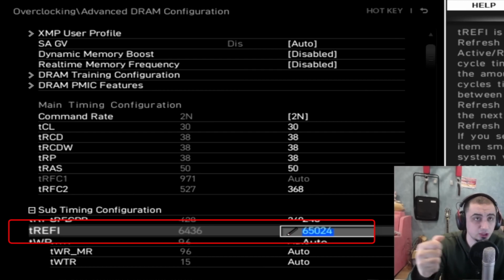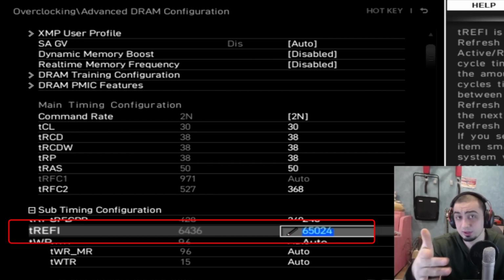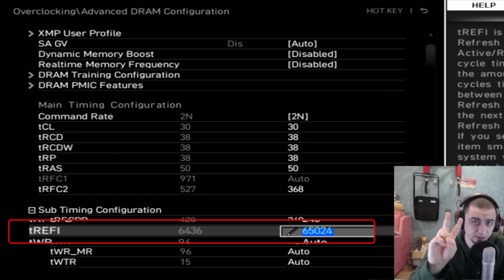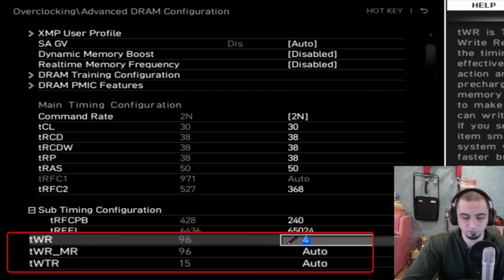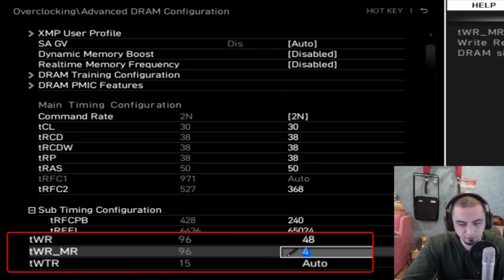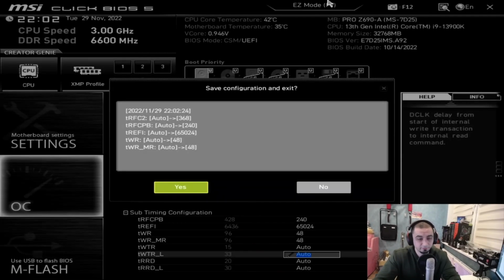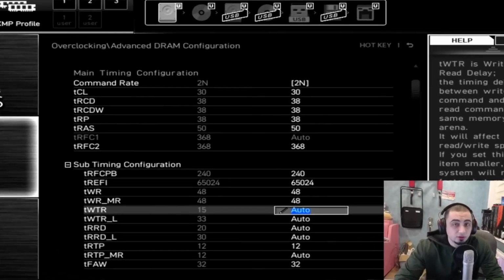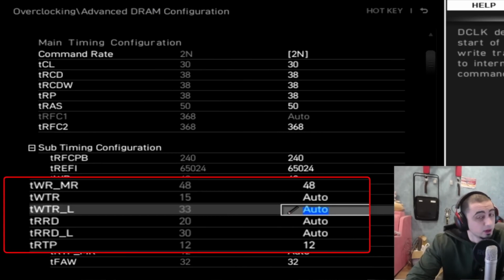After you set tREFI to 65024, restart the system and run TM5, at least 10 minutes. If errors start immediately, then divide this value by 2, that is, set 32012, but if there are still errors, then it's better to leave it on auto. Set tWR and tWTR to 48, then press F10 and enter, and boot into BIOS again and save the profile. We will not set the next two timings yet, they are set through tertiary timings, like tWRRDSG and tWRRDDG, so we'll get back to setting them up a bit later.